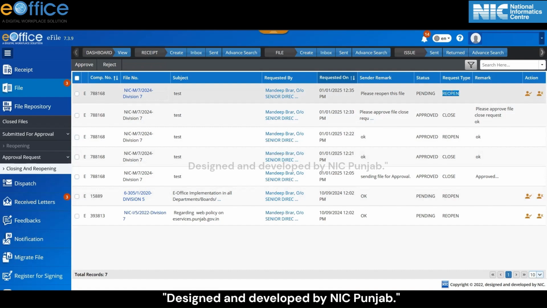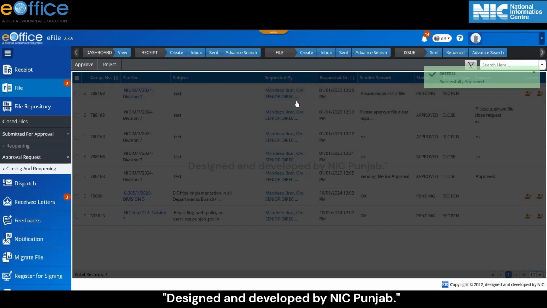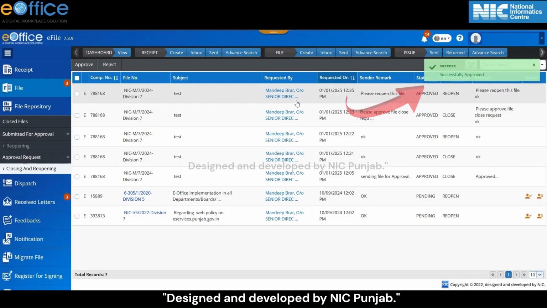Now, under the Action section, you will see two buttons. One is Approve and the other is Reject. We need to click on Approve. Now enter the required remarks in the provided field and then click on the OK button. Once submitted, a confirmation message will appear, successfully approved.